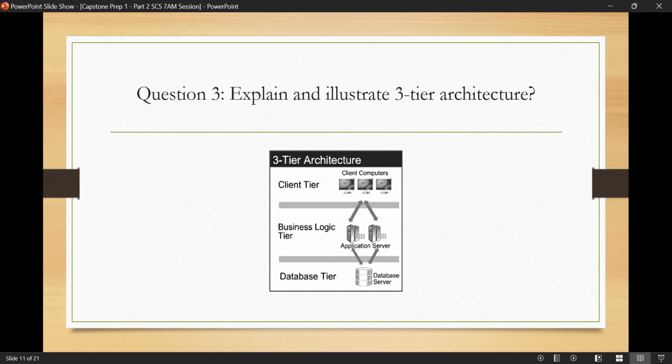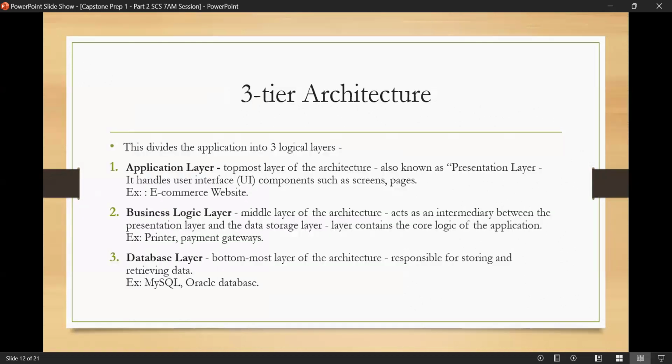It is only the theoretical version. In case you want to attend, you can add this diagram, or else you can explain each layer. Okay, about the 3 layers: application layer, business logic layer, database layer. Okay, see here also we have some theoretical definitions. You can observe.